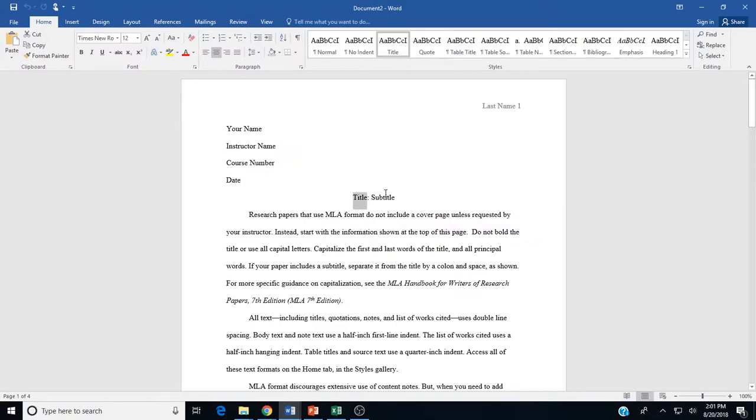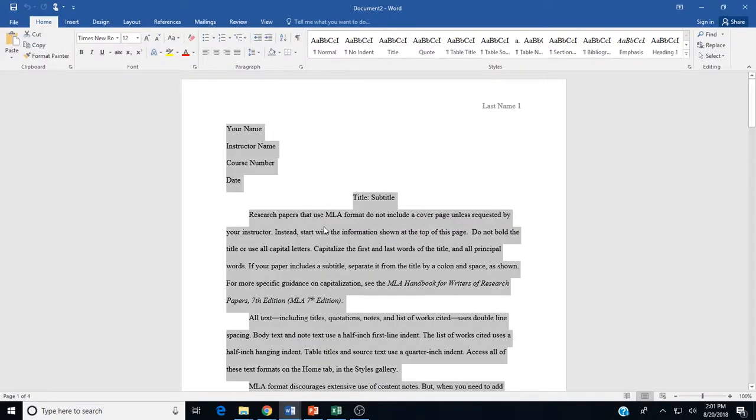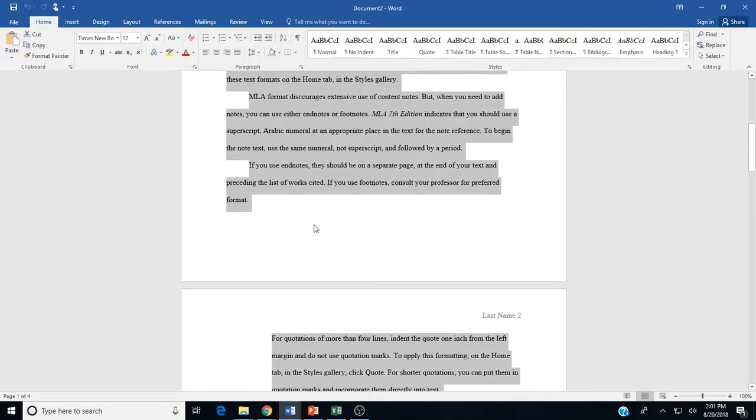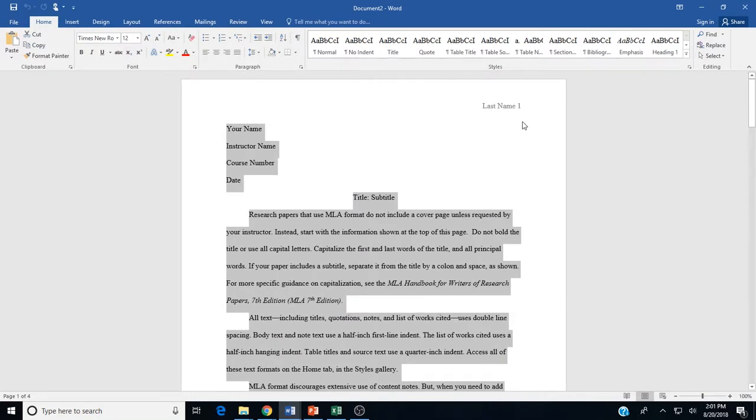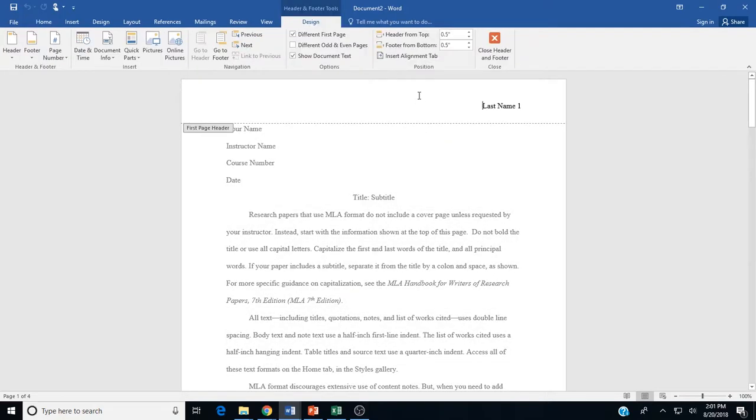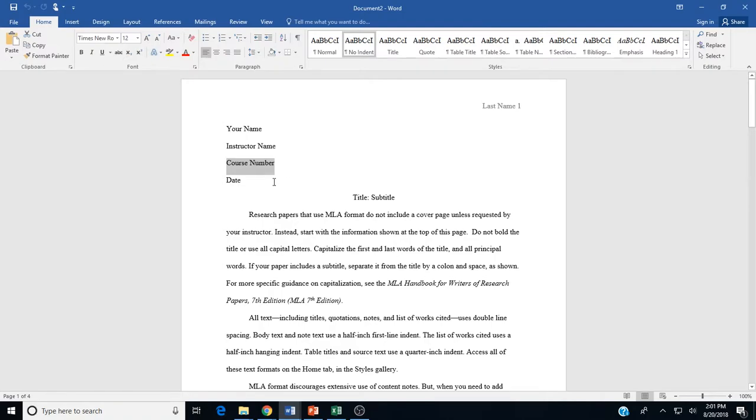Using Control A in Word, you can start afresh. If you don't like your project, just Control A and it selects all the text. Naturally the header is kind of separate, so you'd have to double click in the header to affect the header, but that's just a quick way of getting everything wiped clean.